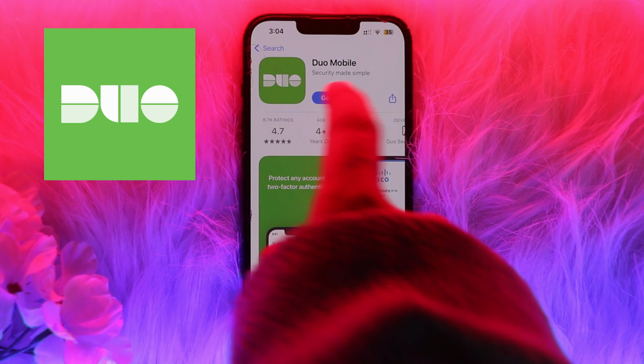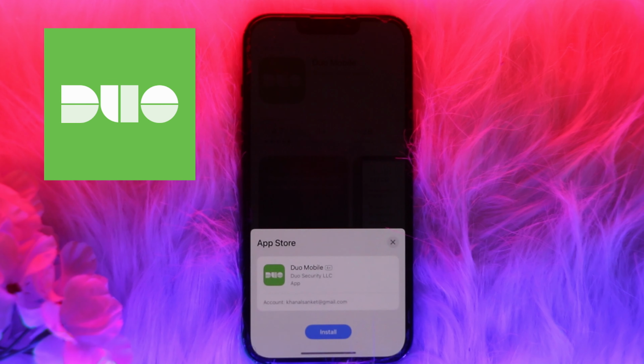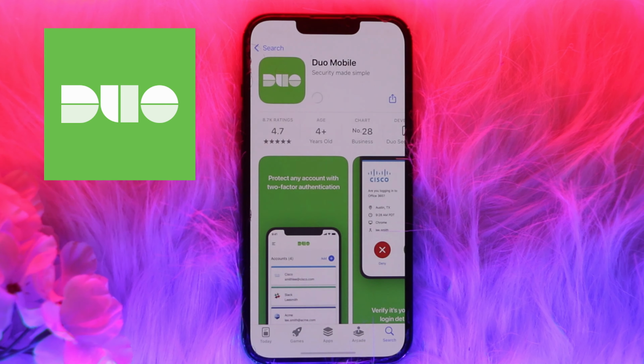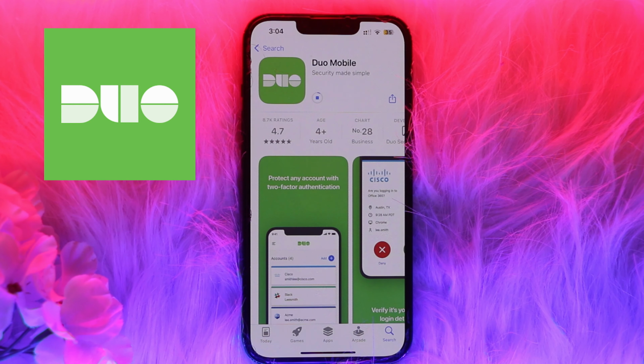So you may click on the option of get, and if you're installing it for the first time then it may ask you to verify yourself. So you may click on the option of install, and it may also ask you to click the power button twice at the very top right. So you may click on it. So after doing that, as you can see, the download has been started. That's how you can install the Duo mobile app on a device.